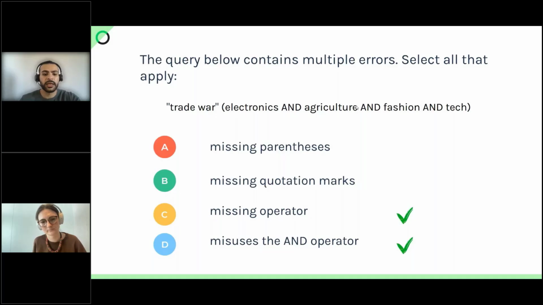The last answer, answer D, is also correct. The operator used here is incorrect because the AND operator narrows down the results. So instead of looking for mentions that contain trade war with either electronics or agriculture, this query will search for the keyword trade war with all these four keywords that appear within the same mention. So the correct operator in this case will be the OR operator.